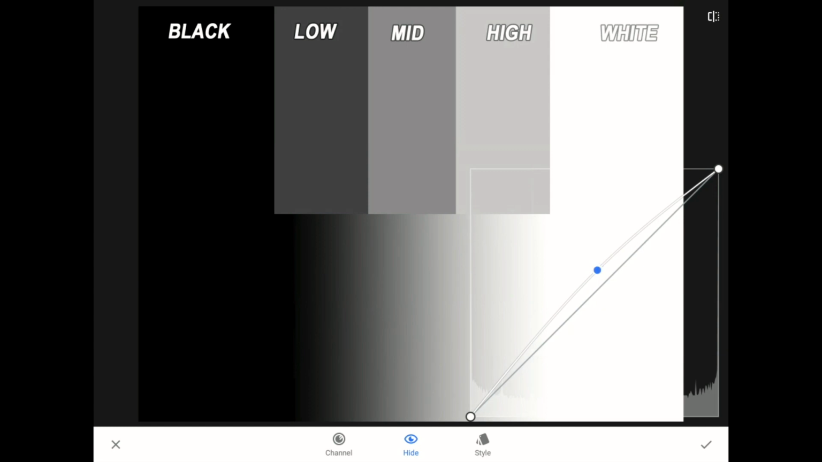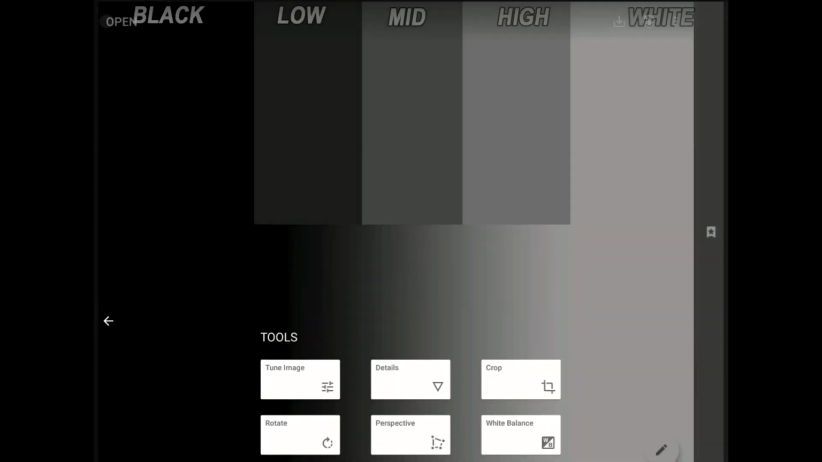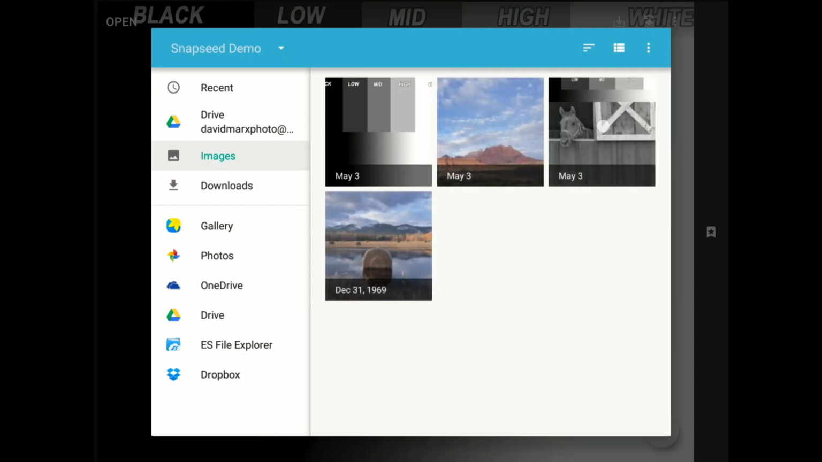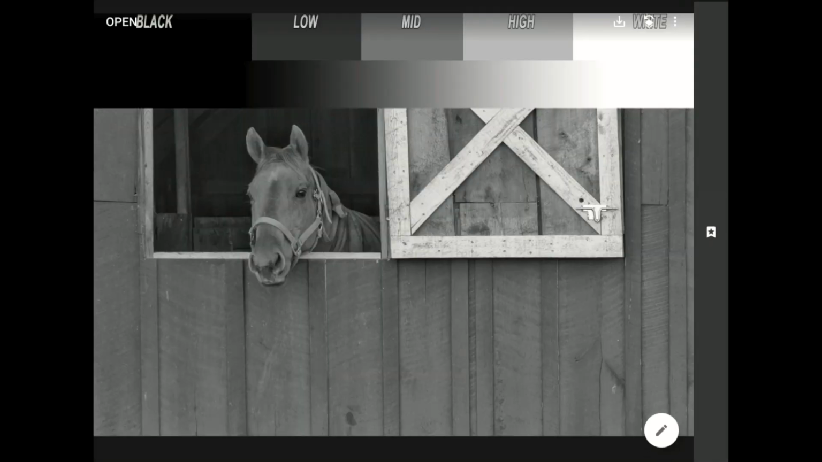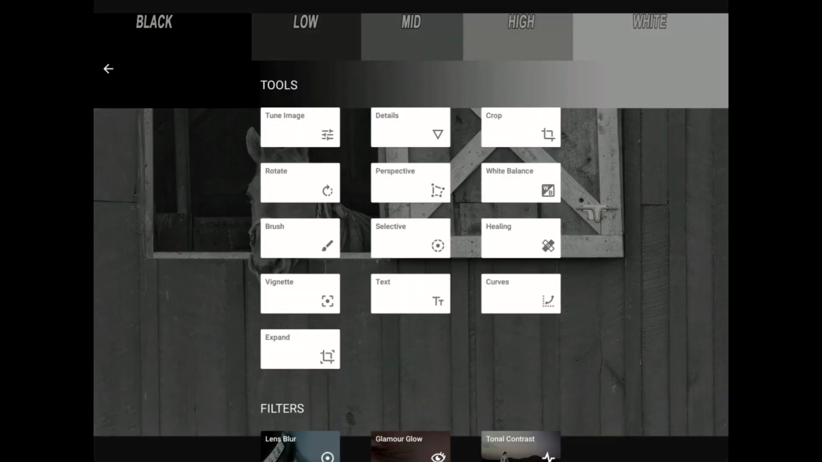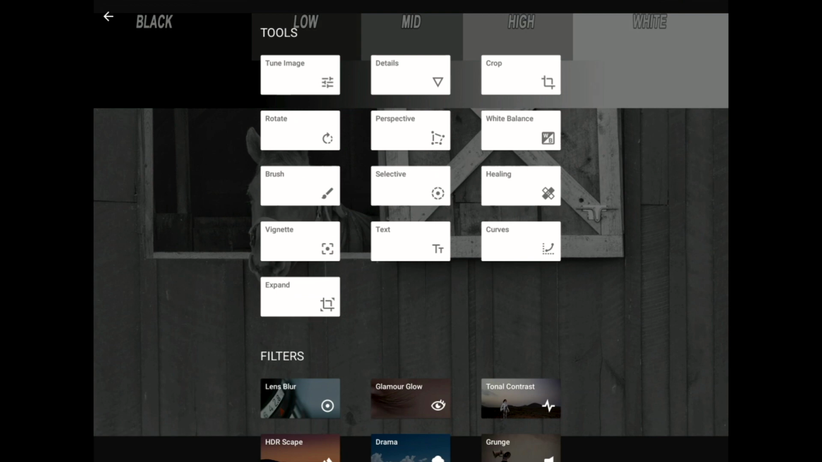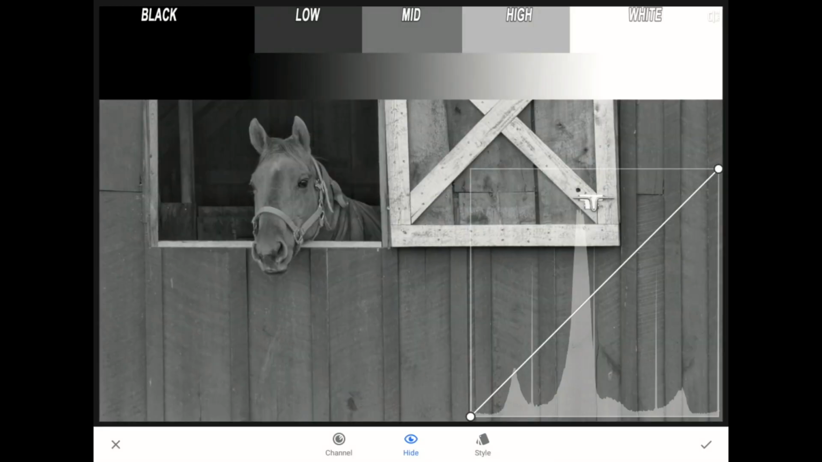But the real beauty of curves is that we can add more than one control point to the graph to make one range of tones brighter and at the same time to make another range darker. Let me show you what I mean with a real image. Here's a photo that we worked on a previous lesson. To get ready for this demo, I've added that gray ramp diagram across the top. Now, I like this photo as a black and white, but right now it feels a little flat. So let me bring up the Curves tool and let's add some contrast.